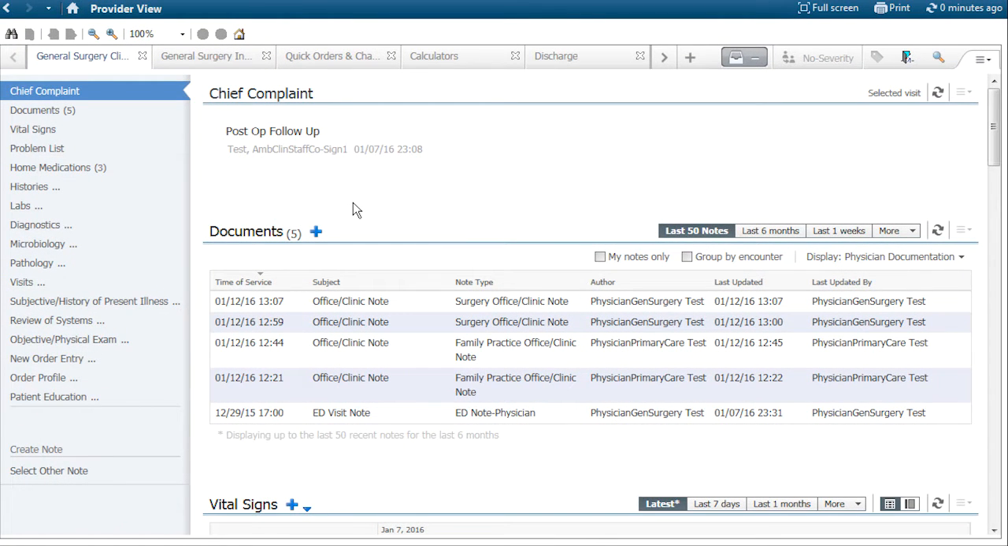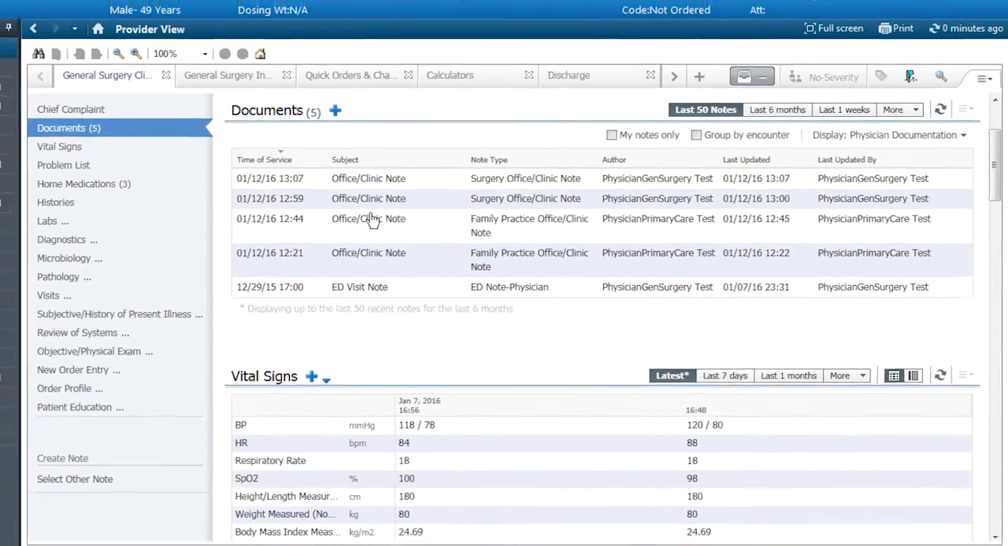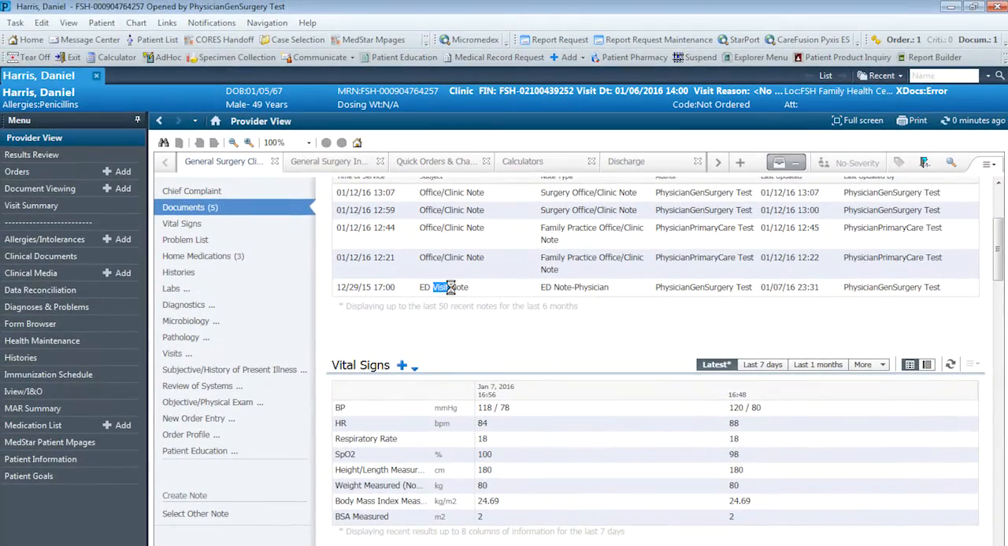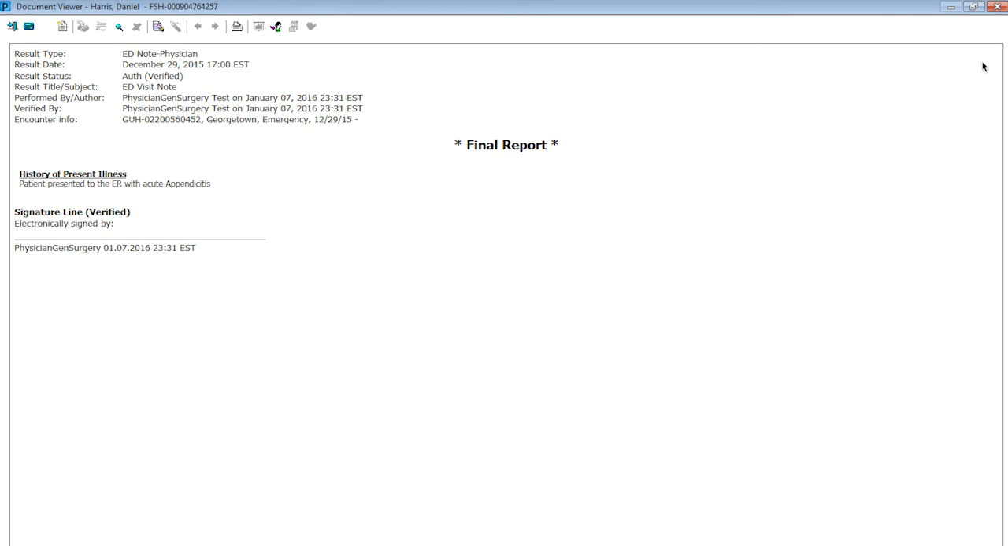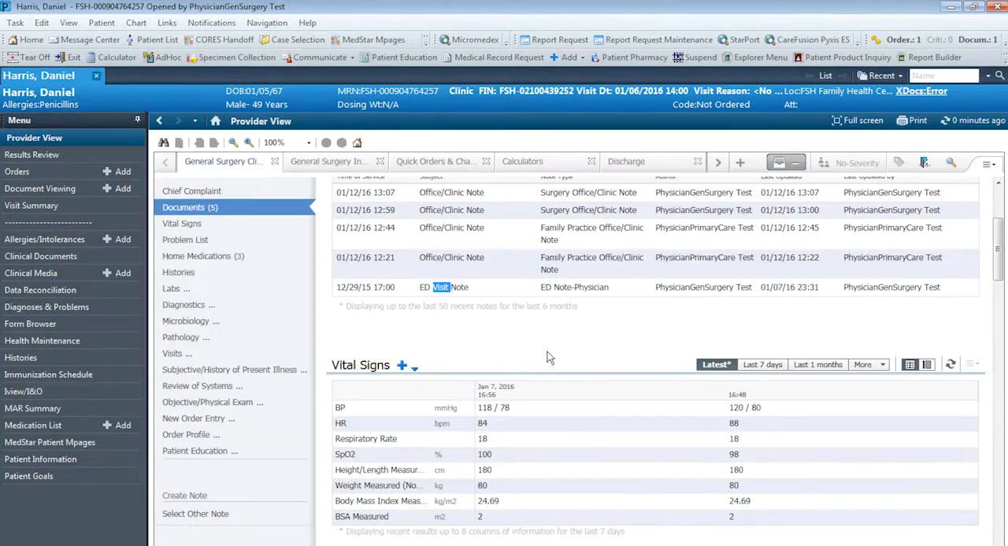On my provider workflow page, I am able to review the patient's medical history, which was documented during intake with our clinical staff, and begin the creation of my note as I go. I can review the emergency room visit when the patient had the appendicitis.